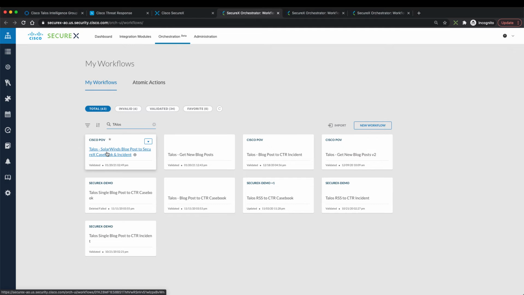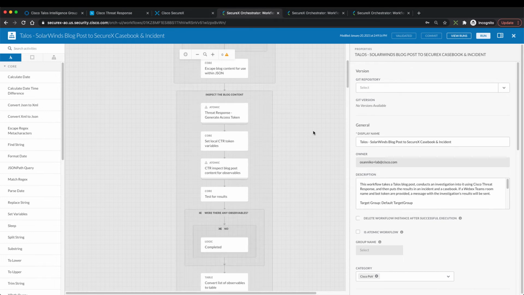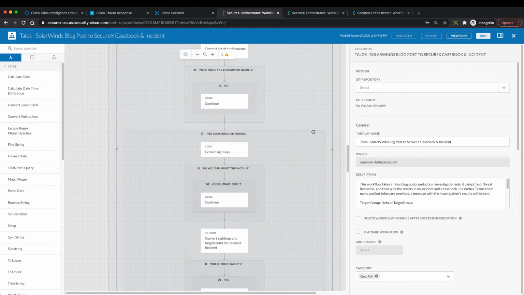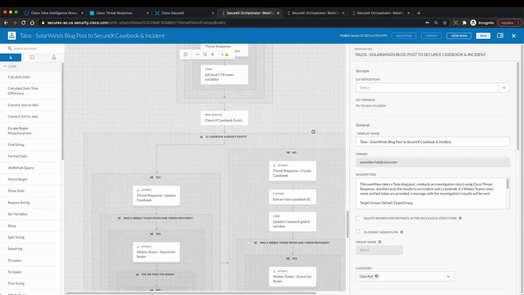So let's look at this workflow. As you can see, this is a pretty sophisticated workflow with a lot of steps and sections.